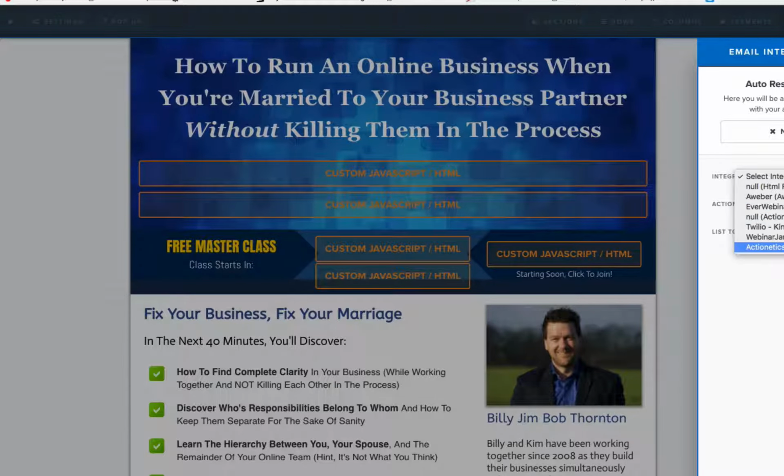So if you have a list inside of Actionetics, you could link it up here. If you have a list that you want them to go on Aweber, you can put it here, and then just do a direct integration at that point. Say integrate existing form and then select which list it is that you want them to go on. Okay, so I think that pretty much covers that.